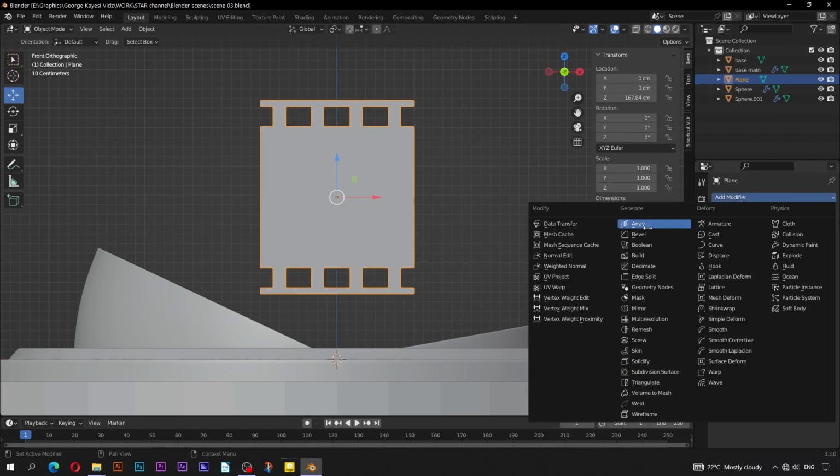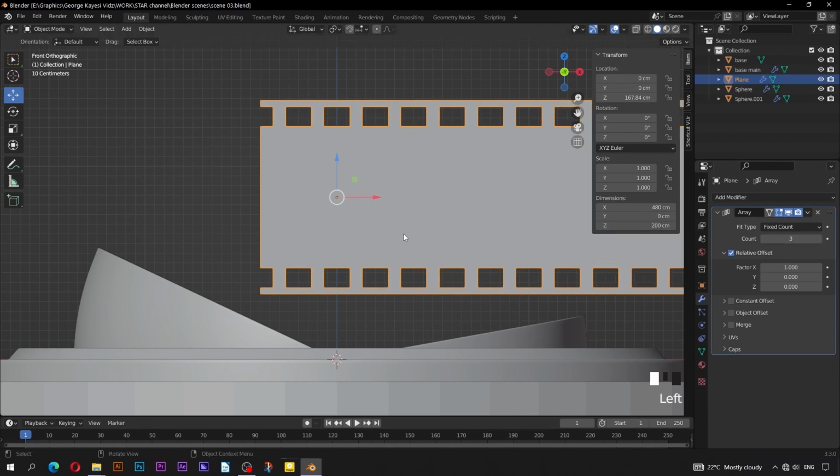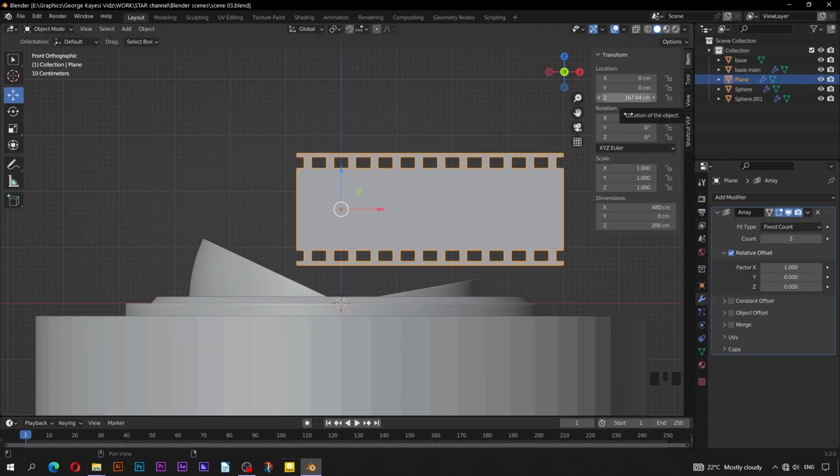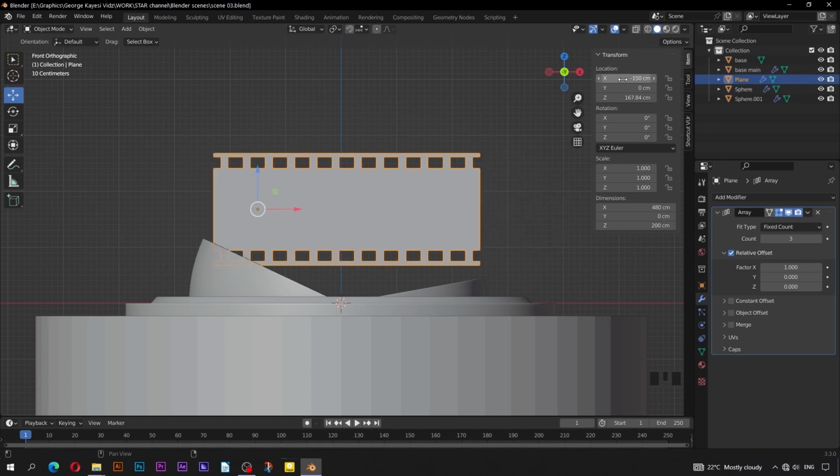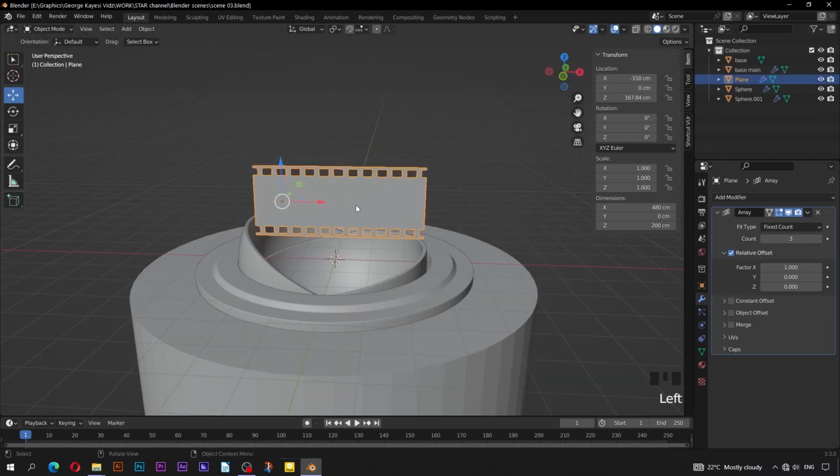Add an array modifier to this plane. Count to be 3. Set the X location of this object to be -150 centimeters. Rename this plane to be film strip.